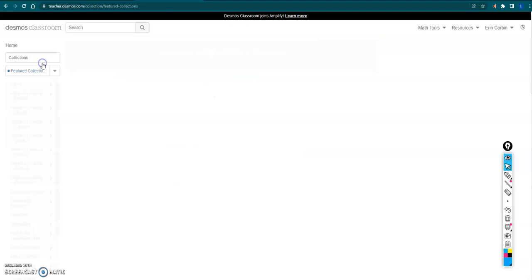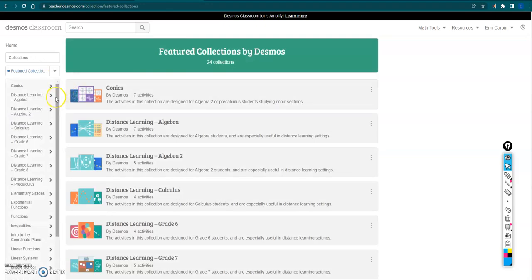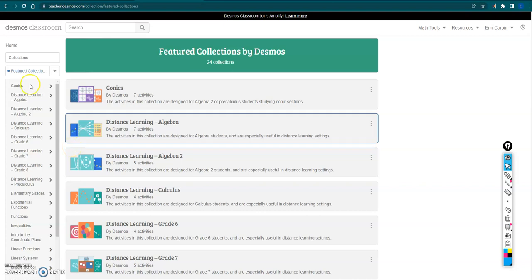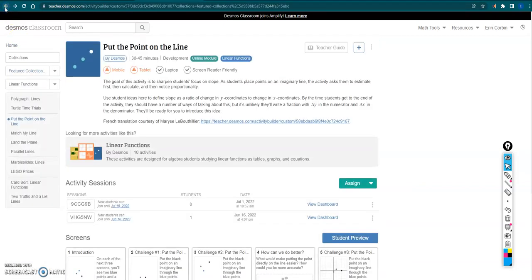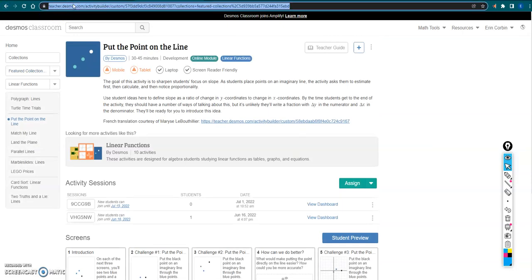But my favorite part is the fact that they have an abundance of resources that are already pre-made that you could select from to use inside of your math classroom. And the final thing that I will mention is if you go back to the home page.